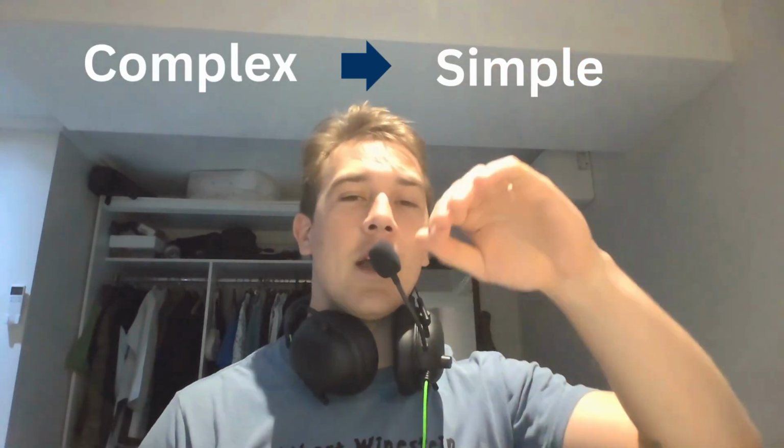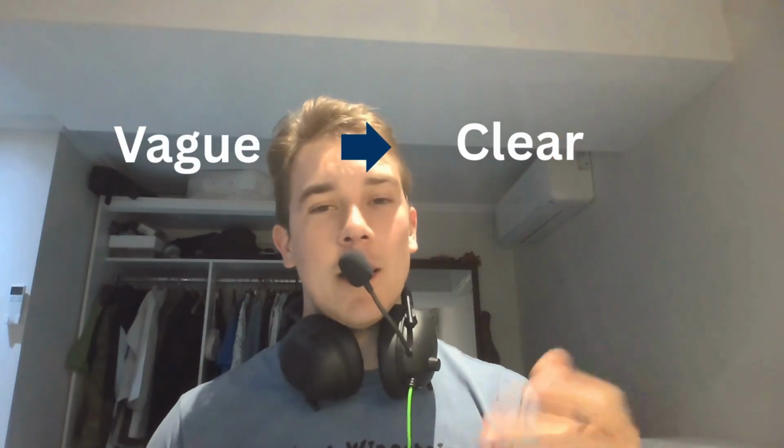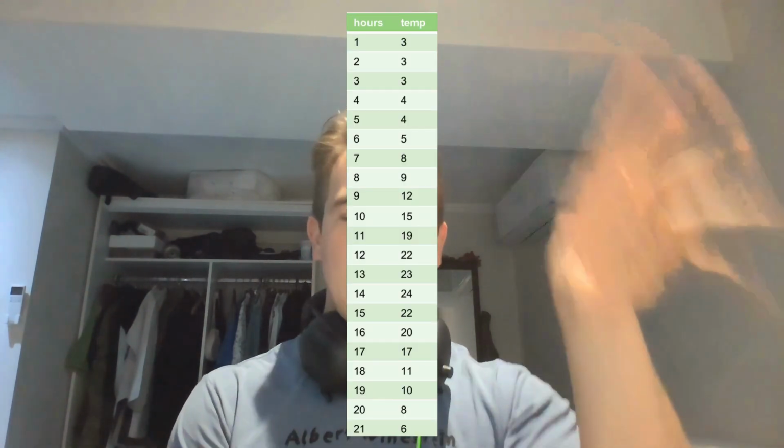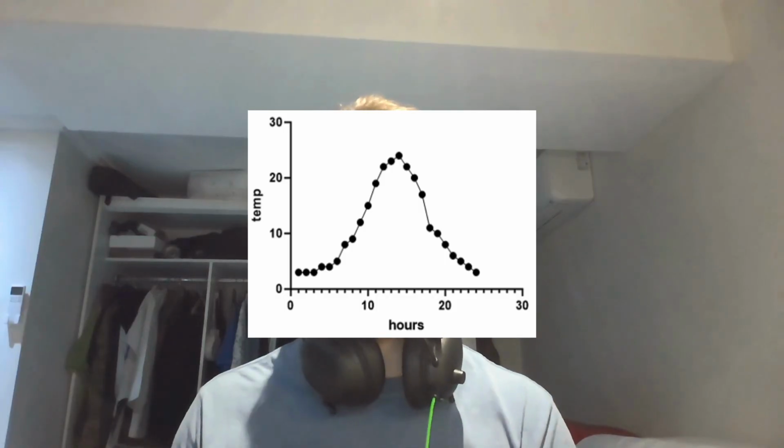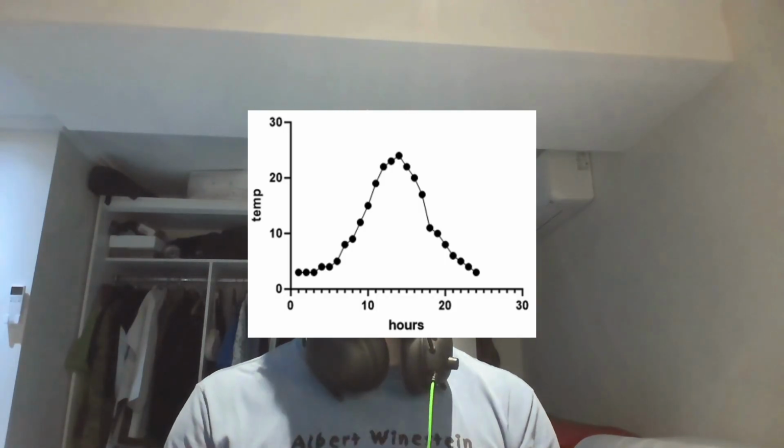Fair enough. I like to think of it as a way to make the complex simple or making the vague clear. You're not going to go and show somebody a whole data table of times and temperatures. If you're trying to explain to them how the temperature changes over a full day, you're going to take that and turn it into a plot to help them understand stuff easier. That's the whole crux of it, communication.